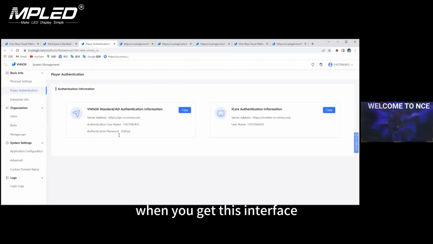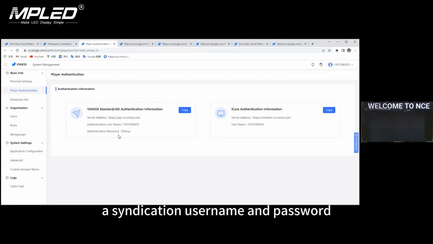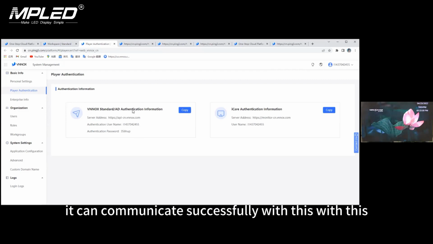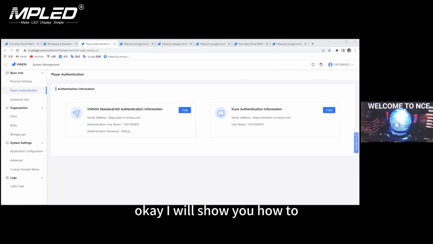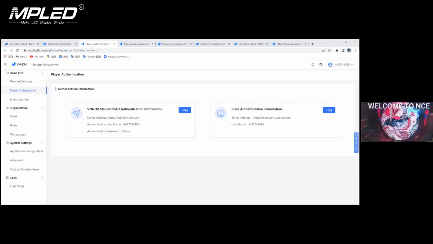When you get this interface, you will notice the service address and the authentication username and password. This information is for you to bind your device to this Vnnox account. It can communicate successfully with this info. Okay, I will show you how to bind a Taurus box to the Vnnox account.